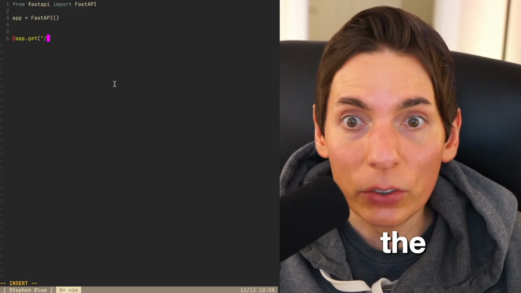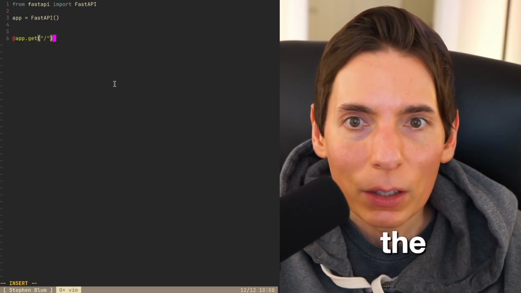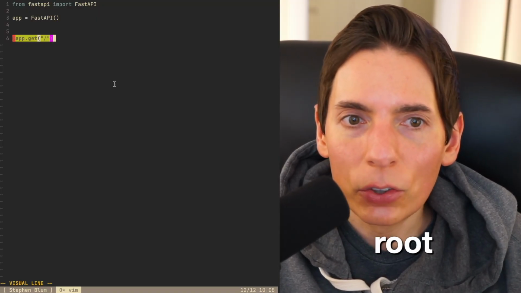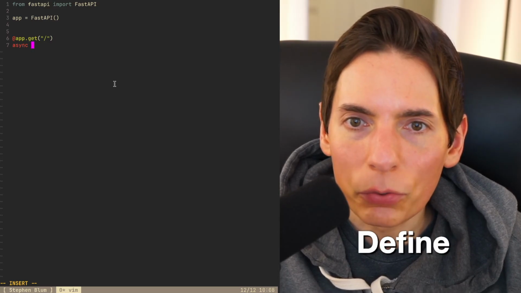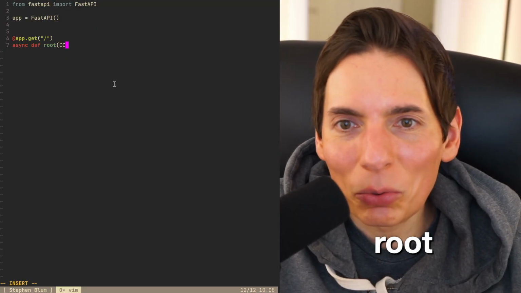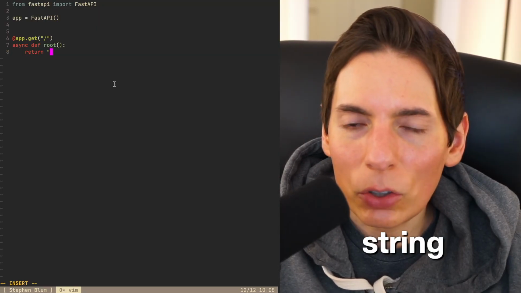And then you're going to specify the route. This is the route when you access the server through HTTP. It'll just be the slash, so this is the root. And then you can define your function, def root. Yep, root. And then you can just return a string, and you can return JSON.